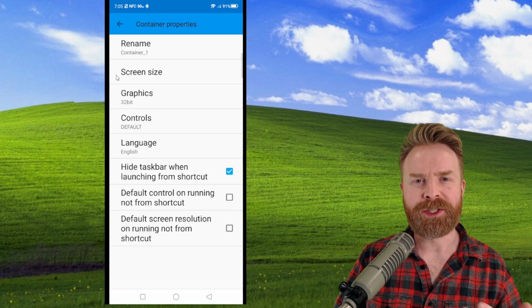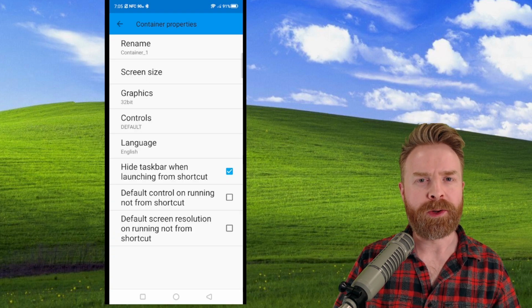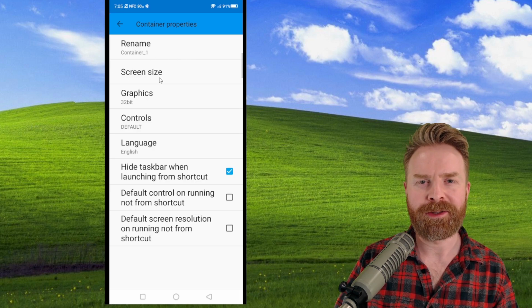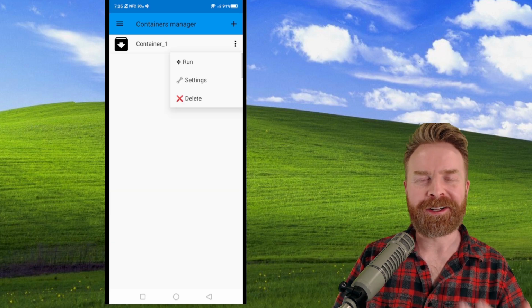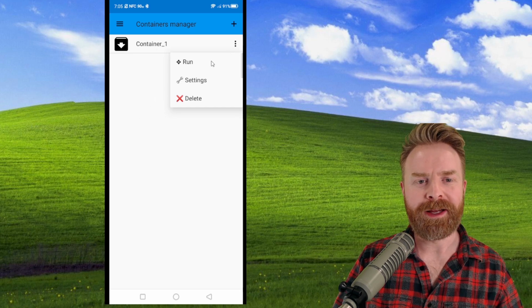Now, if for some reason you're running a game here and things aren't working quite right, you might have to tinker around with the screen size. To start out though, I don't recommend really changing it. Just leave it at default and see if you can get in Exagear in the first place. Once you're done there, click the back arrow, hit the burger menu again, and then click run, and this should boot up your Windows instance.